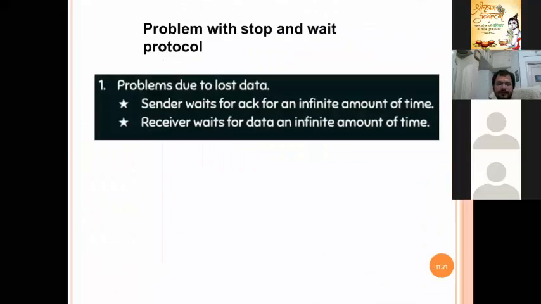So the problem that we are facing in the stop and wait protocol, we have discussed in the previous class also, which says that the sender has to wait for an acknowledgement for an infinite amount of time, which is not required. This basically makes this protocol inefficient. In networking, we are always talking about improving the efficiency of the network and the bandwidth. But here, due to this particular problem, we are not utilizing the bandwidth properly, and that's why this protocol is inefficient. And the same on the receiving end also, which also waits for data for an infinite amount of time.